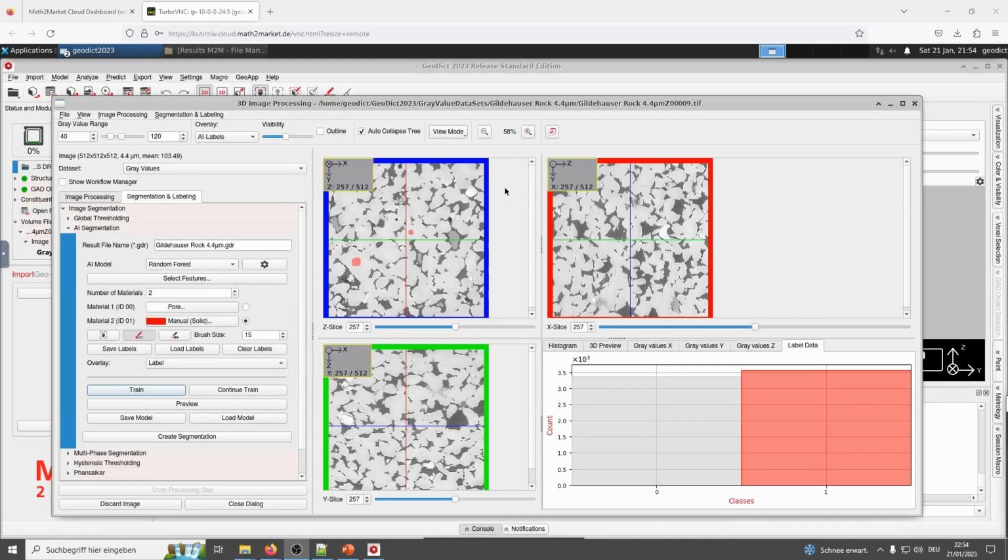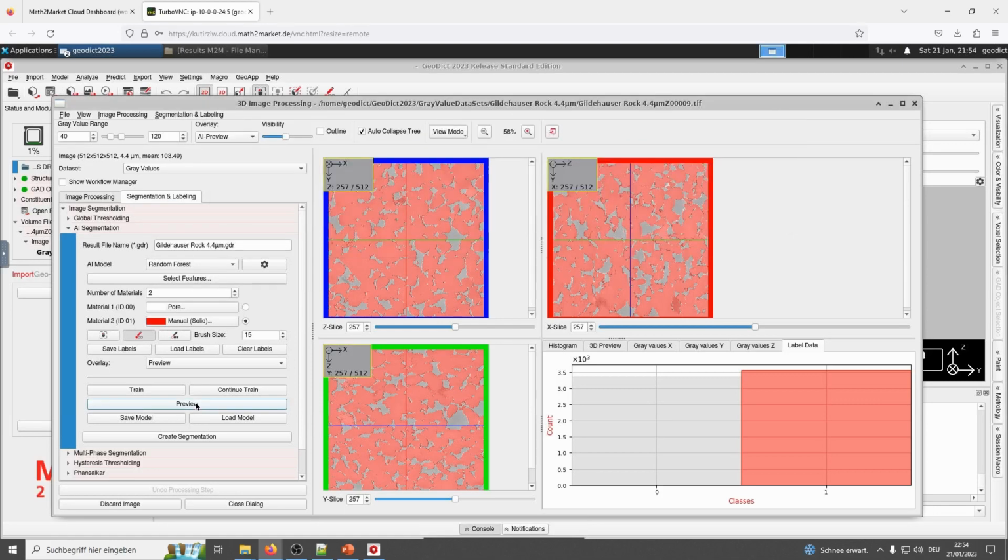After training is finished, you can estimate the performance. Click Preview. Now, after the training is done, this button is active. GeoDict displays how the segmentation would look like with the current training data. You may adjust the visibility of segmentation overlay by moving the visibility slider.